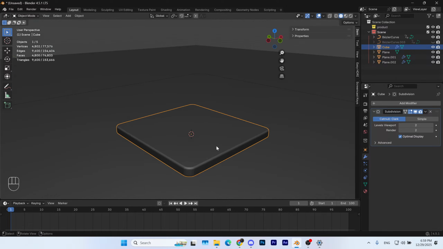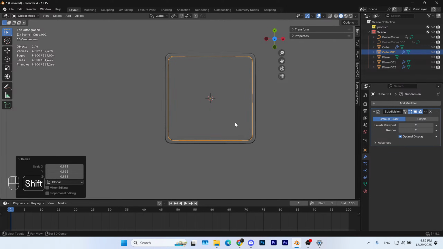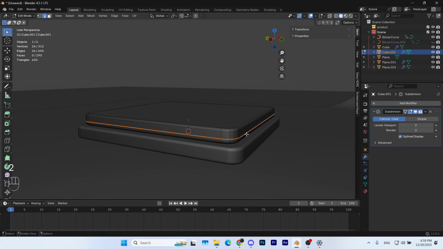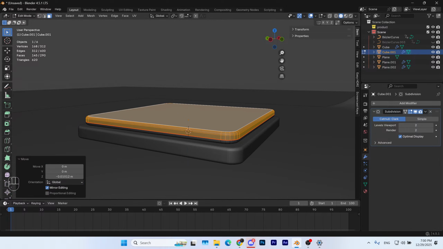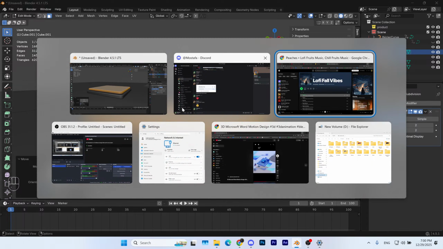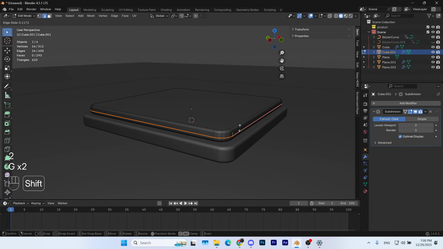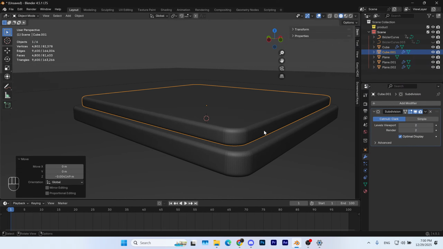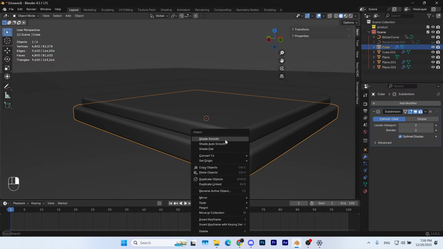So now that we made the board, we can just duplicate it, go on the top view, scale it down a bit, and if you don't like it, you can just again go to the scene point and select the top part, drag it down. Now we drag it down a bit, so make sure that it's not intersecting. Make sure that it's also shaded smooth, both of them.